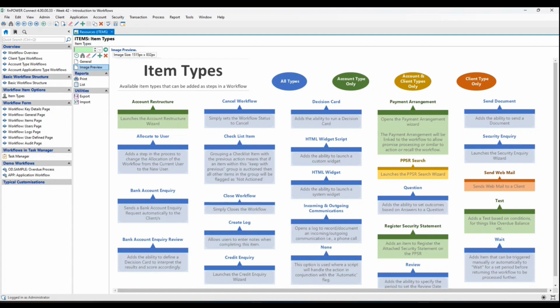Scripting can be added or a custom decision card after this item to make choices based on the result of the credit inquiry. For example, auto-declining an application where the credit score is below a certain number or contains any credit bureau defaults. As with decision cards, the sky's the limit with workflows, depending on how much automation and scripting you need or want to be involved.